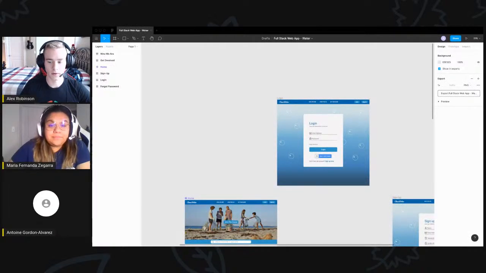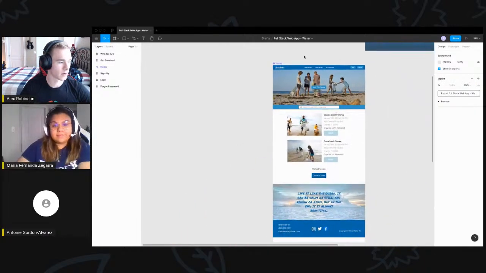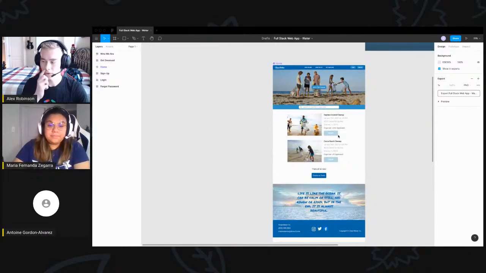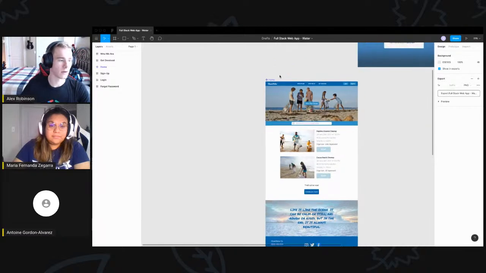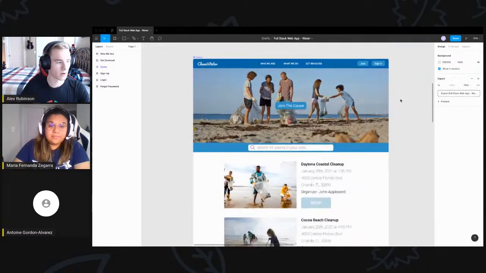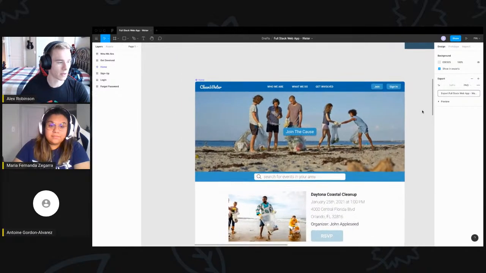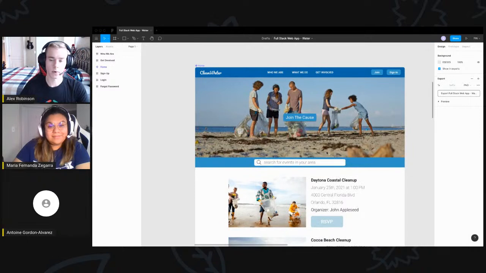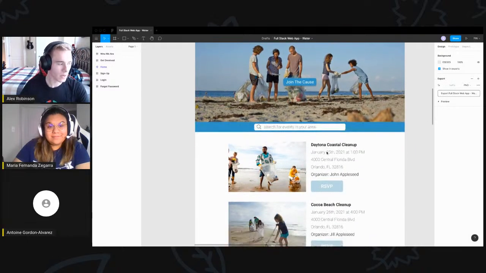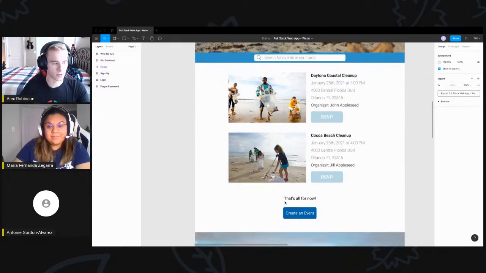Okay, so what we'll be doing is creating the event listings next. We already created the nav, and we also created what I'm calling, and some people call, the hero image. Hero image being your big image on the front page with a call to action, which in this case is join the cause, having that search bar that we already made. And next we're going to make these two components.